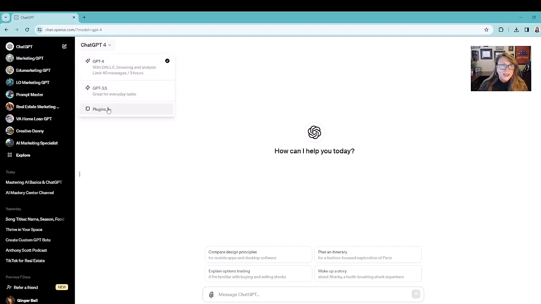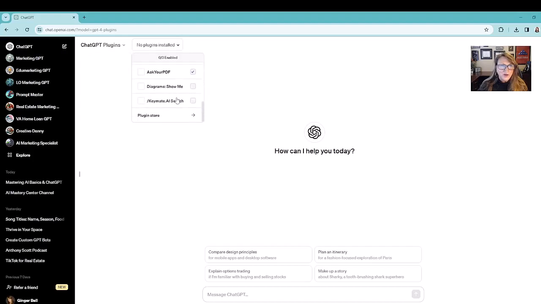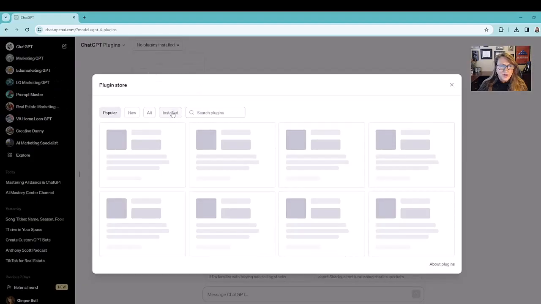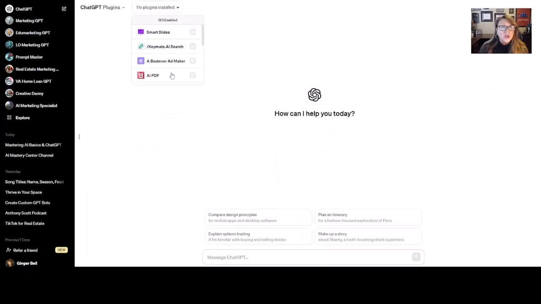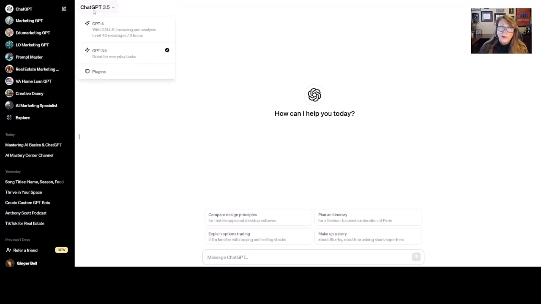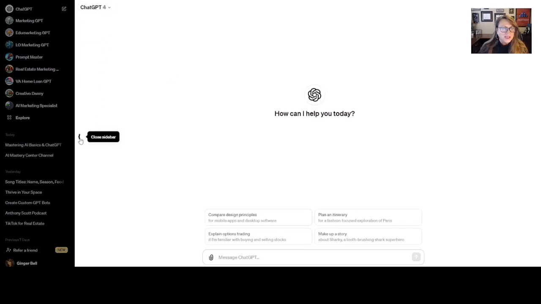The other thing is that they put the plugins in its own category, so you can still access those the same way that you did before. You can go down, go to the plugin store, search for those plugins. You are still limited to 3 enabled plugins at a time, but otherwise it is also available. Plugins are available in the 3.5 as well as the 4.0. So those are some changes there. You can open and close your sidebar.